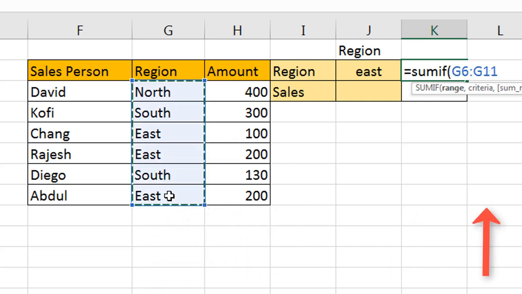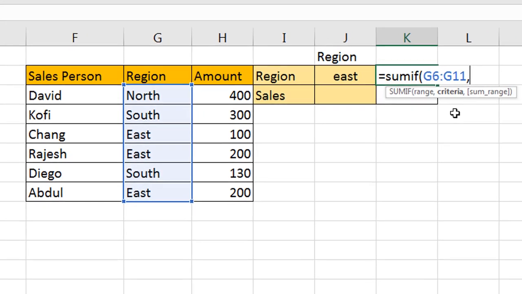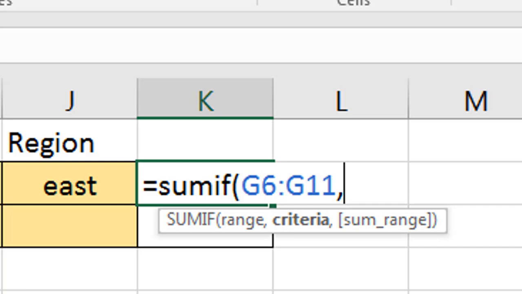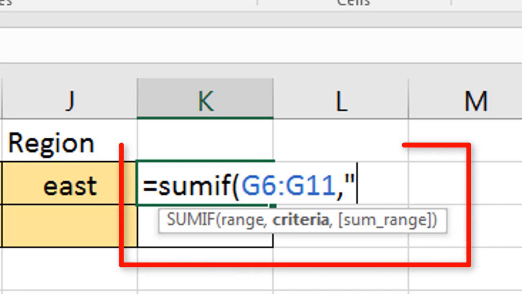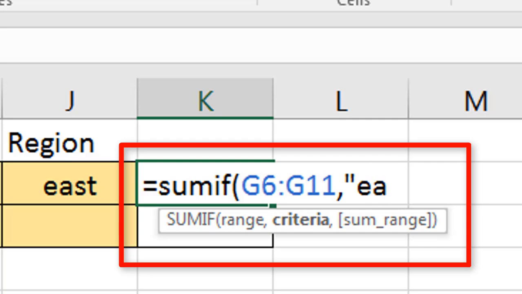And then you type a comma. And then you type in the criteria. When it searches here, what should it search for? It should search for east. So you put the east in quotation marks. Okay. Now this is not case sensitive. That means you can type it either in small or capital letters. It won't really make any difference.